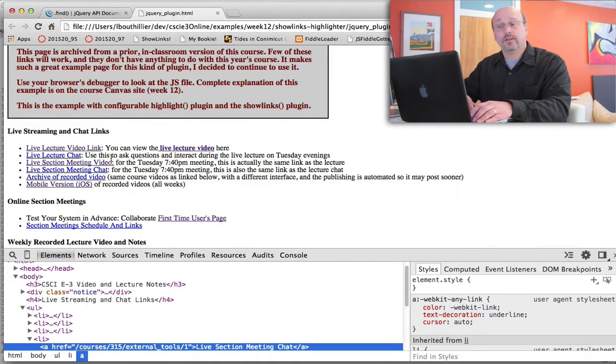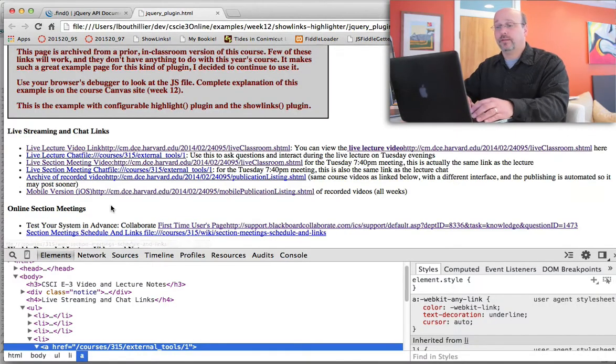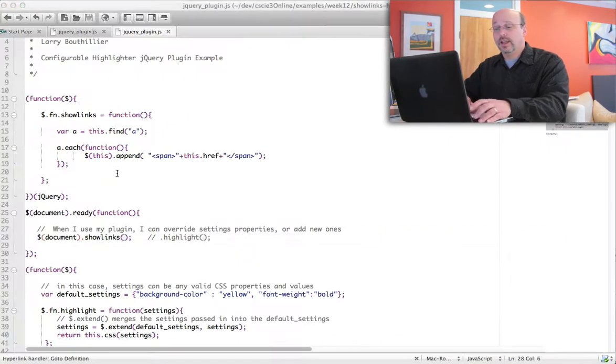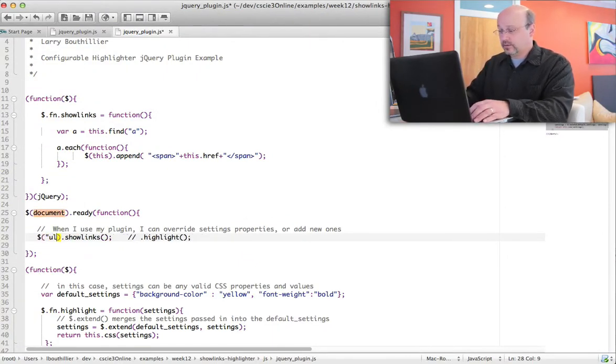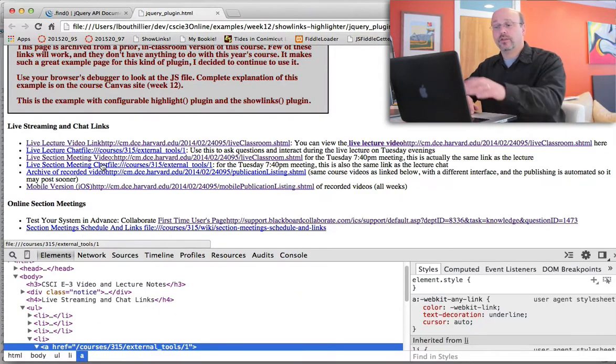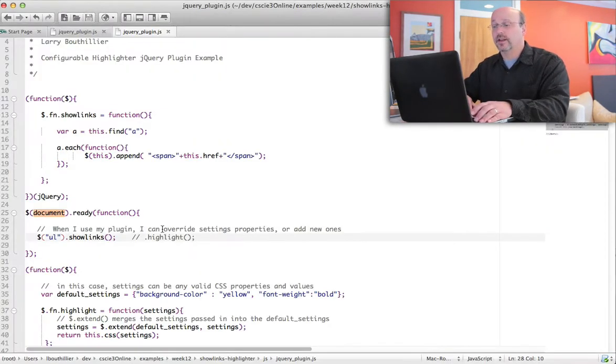It turns out there are no links inside of divs. I could have done it with the document, right? Let's try that. And now they all appear again. So it's using the selector that I put in here in order to determine where the anchor tags are going to get found.